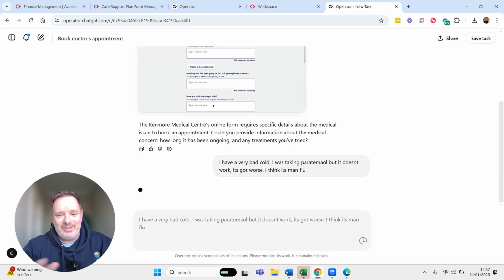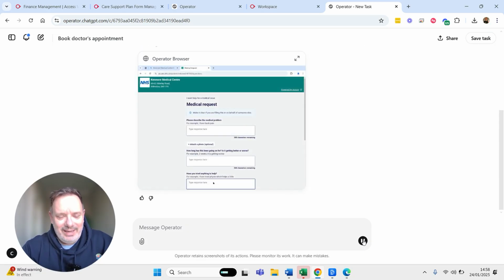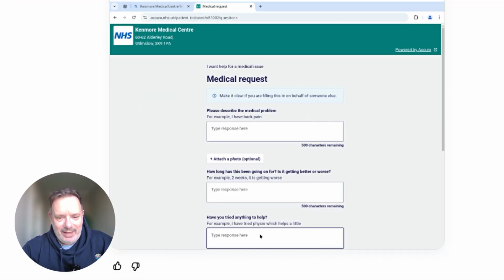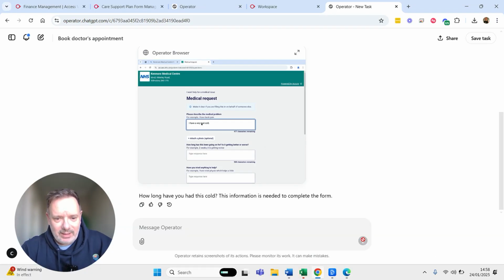So I'm going to go through here, because this will actually ask for a final step before it completes the information. But now you're going to see it start typing into the relevant boxes the information I've given it that it's asked for. So let's have a bit of a watch here. You can see up here as it's doing it. As you've seen, it just typed in, I've got a very bad cold. It's now asking for the next question.